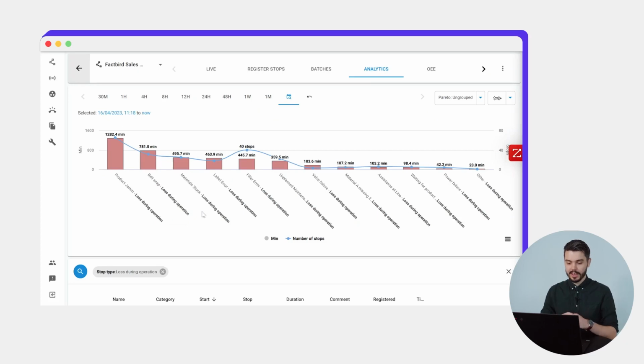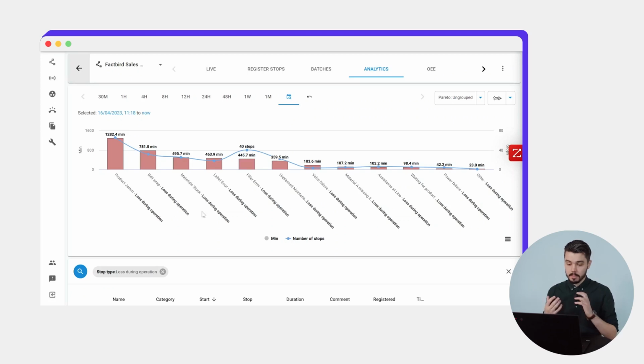If we click on that, we get an overview and a breakdown of every single stop code that's been entered, how much production time has been lost due to that stop code, and how many times that code has been entered as well. So we can immediately see from looking at this graph, the biggest issue in the last month was a product jam. Cost nearly 1,300 minutes of production and happened 65 times. Then a belt snap, 780 minutes, 31 times, and so on.